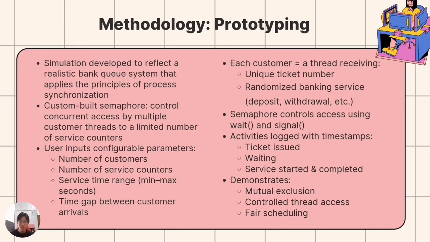The Semaphore controlled access using wait and signal operations. Activities are logged with timestamps during ticket issued, waiting, and service started and completed. To summarize, this prototype demonstrates mutual exclusion, controlled thread access, and fair scheduling.